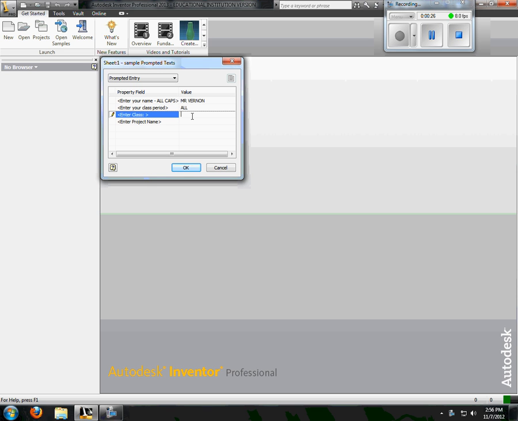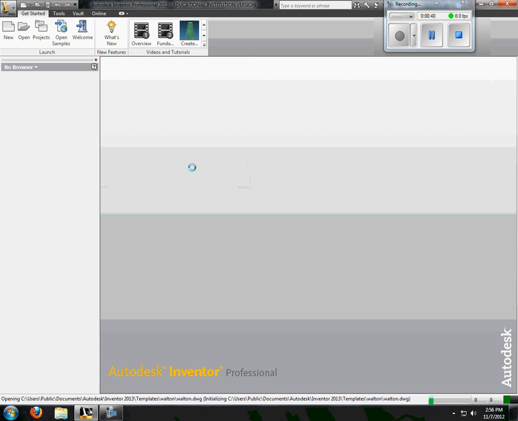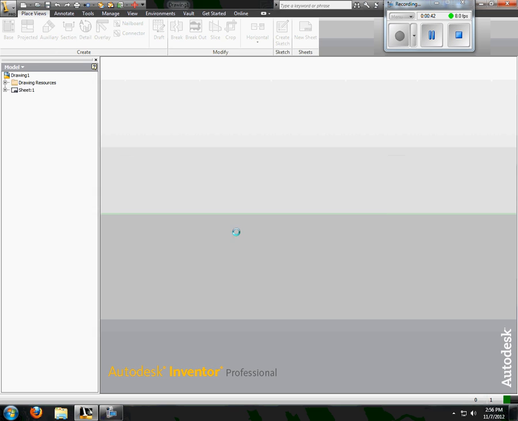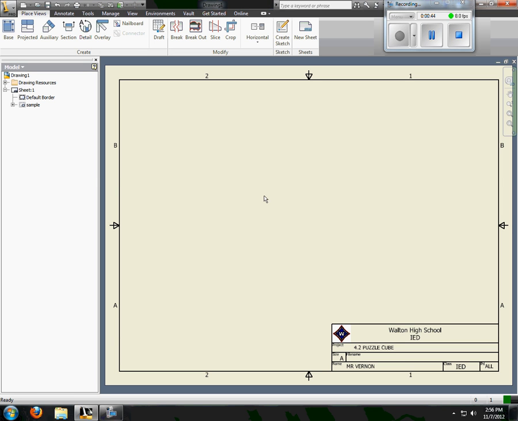I'm the master of all classes. This is IED, and we're doing our puzzle cube. In fact, I'm going to call this 4.2 puzzle cube. Okay, so once we get that set up, the drawing will open up, and now we've got our drawing. Okay, so now I want to place a view.